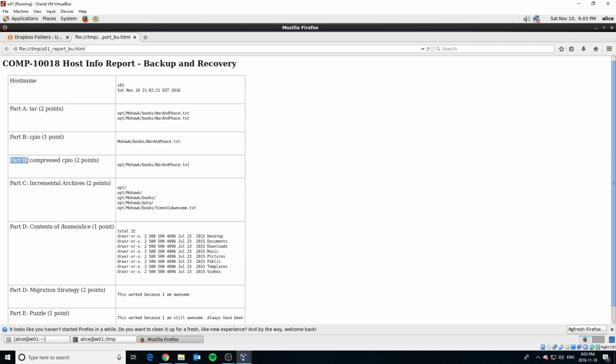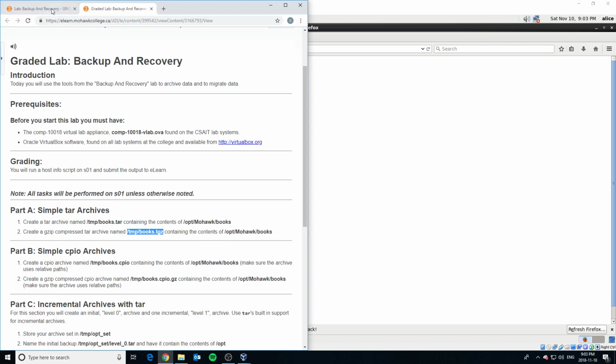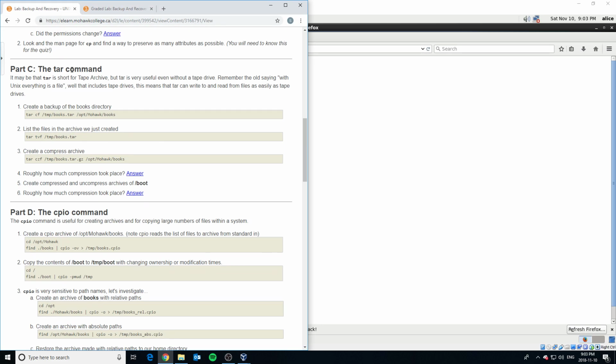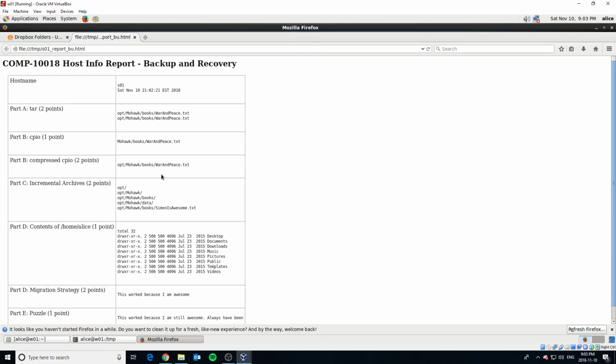And then right here, Part B compressed CPIO, and you can see that works as well the way that we did it. So we didn't have to download the gzip program or anything like that from the DVD ISO. How we did it with this command worked perfectly. You can see that it still picked it up, so that was great. And then when it came to the incremental archives, we can see it's looking for the level 1, which means this is the only file that should be in there because that's the only new file that we created in that opt directory that was different from the level 0. So this is exactly what you want to see, and that's perfect.